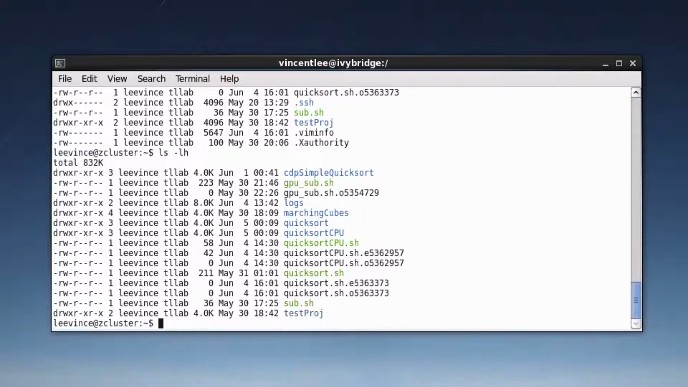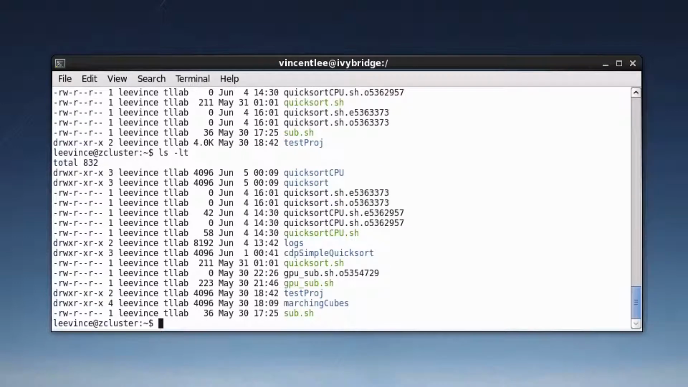So our next one is ls -lt. This one will show all the files in chronological order from most recent to later. So as you can see here, we have June 5th back down to May. And that concludes the basic part of moving around the file system in Linux.